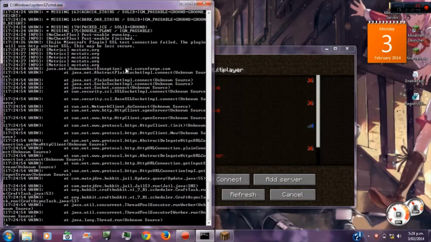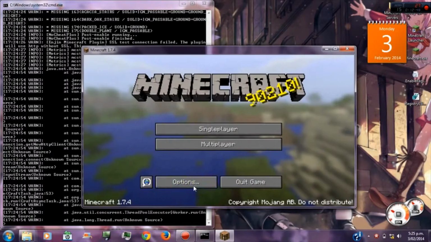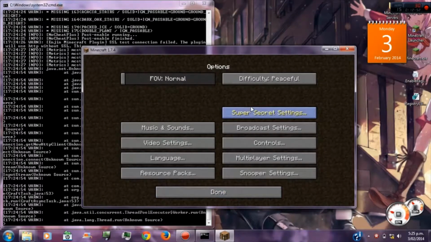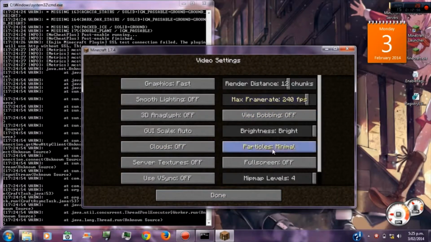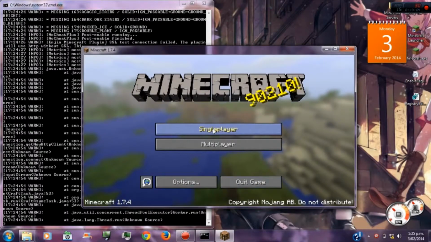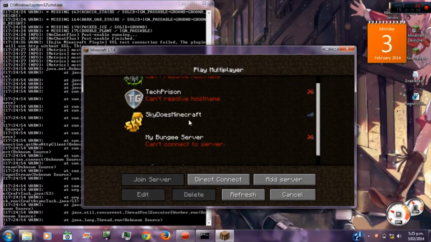Multiplayer. Since I'm not on the internet right now, it'll give me this. Oh, let me just turn down this music. Music and video settings. Just the frame rate, because I usually put the render levels down. If your Minecraft goes black, like all the blocks go black and it becomes like an inverted look, sort of thing.